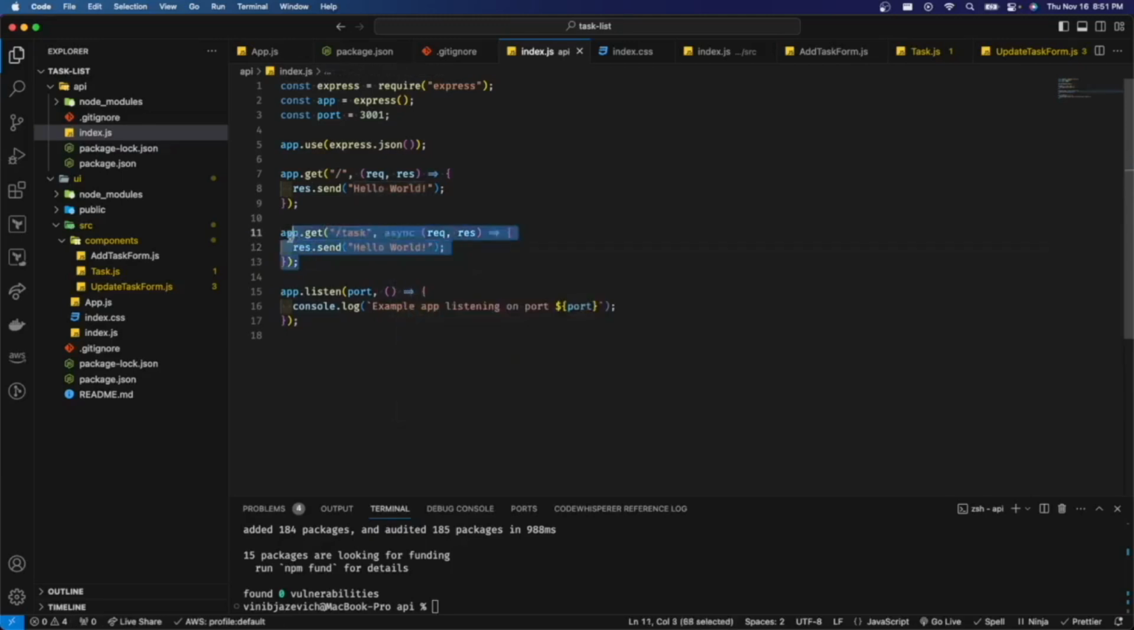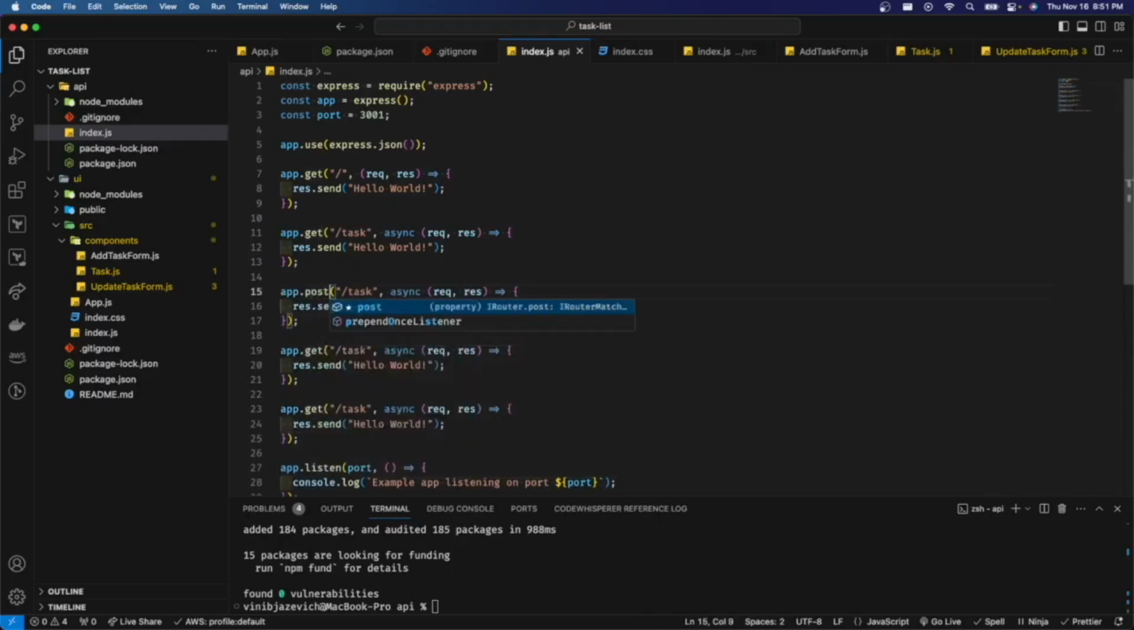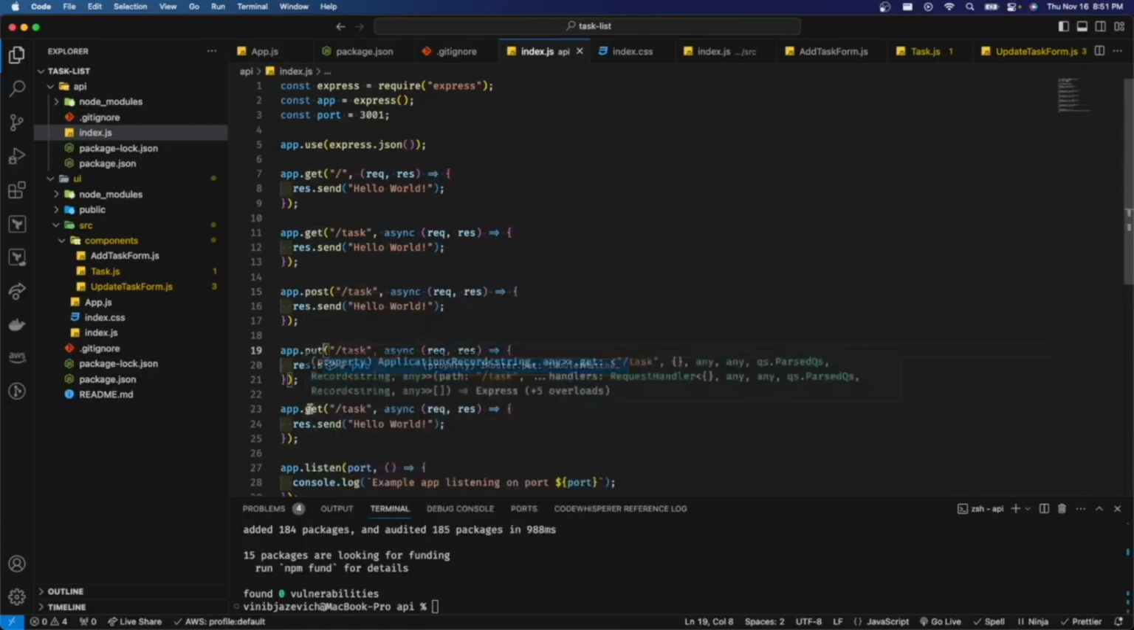So this first route is going to be app.get, because that's going to fetch our data. The next one is going to be app.post, and that's going to actually create our data. The third route is going to be put, which is going to help us update our data. And the last one is going to be delete, which obviously would delete a task.